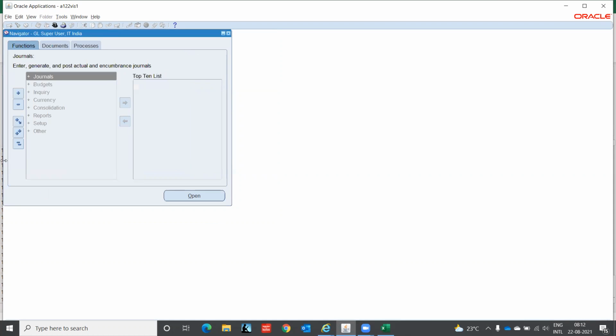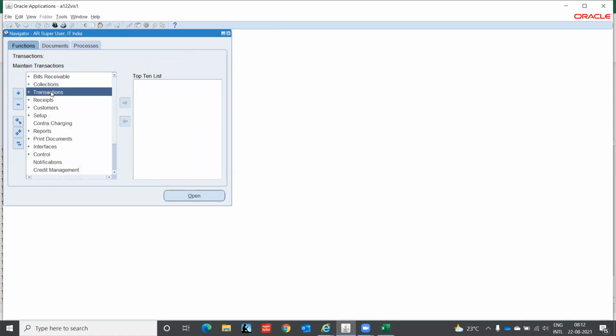AR super user, we go. Come to the transactions. Enter the transactions.